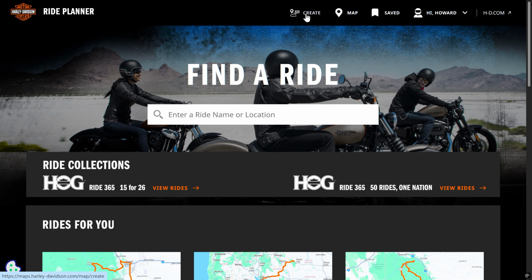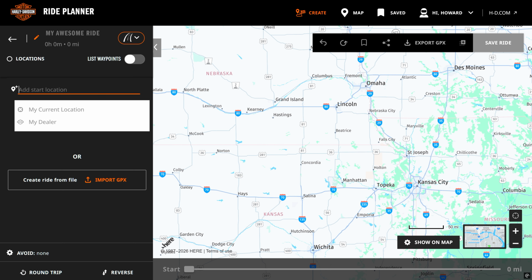After you log into the HD Ride Planner website, hopefully you created an account and you can just log in here. You're going to click on Create a Ride up at the top where it's in red, and you're going to start with your starting location.